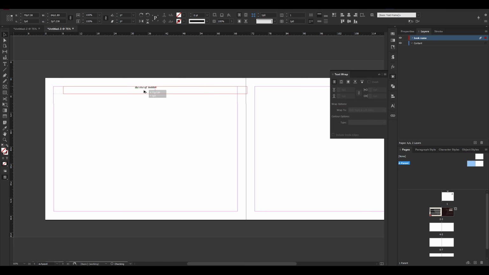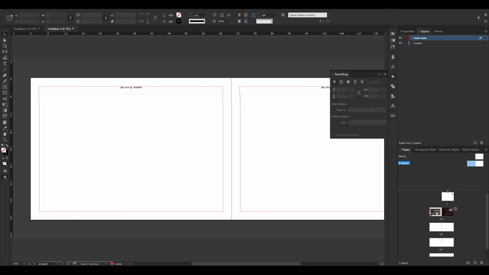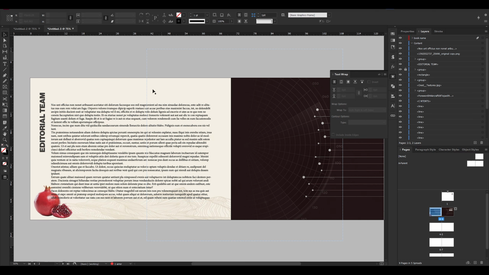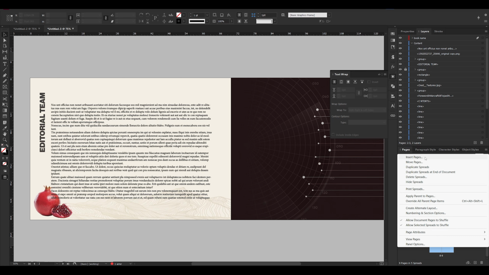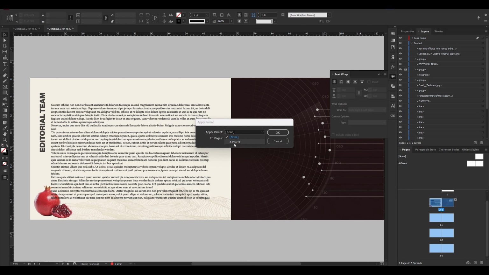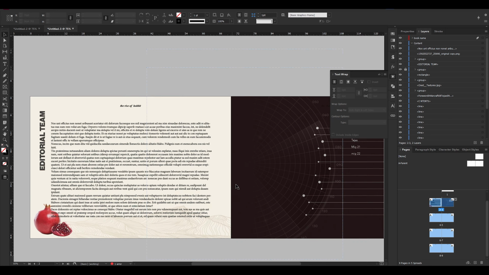I have already written the book name. Now it is done, right? As you can see, that name is not visible on every page. Why? Because you have to apply that A-Parent to those pages. How will you do that? You can either drag and drop, or select one page, hold Shift, right click on it, and click on Apply Parent to Pages, and choose A-Parent. It says pages 2 to 9. Now hit OK. Now you can see that the Rise of Hobbit is visible.